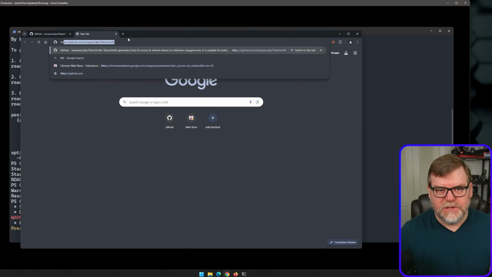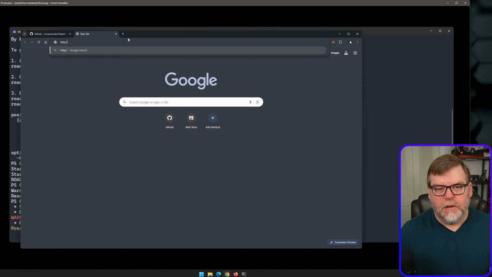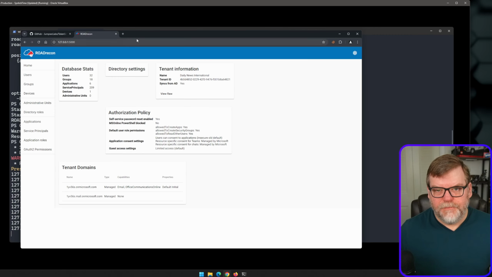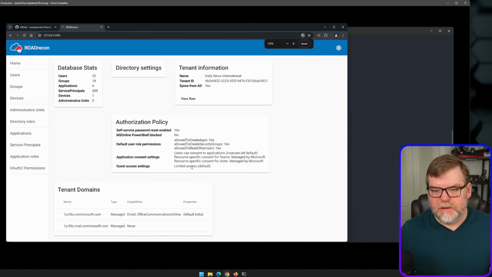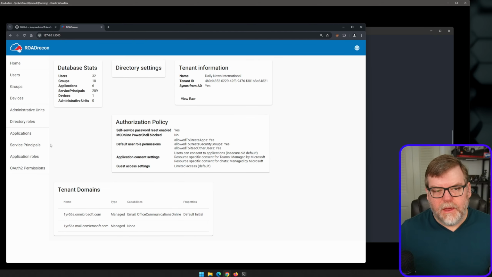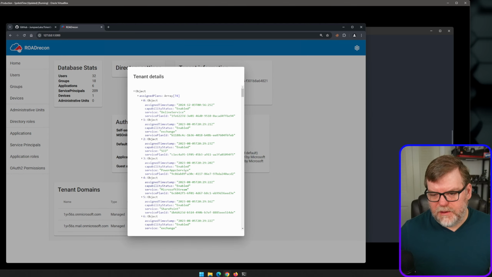I'm going to do http://127.0.0.1:5000. All right, and we now have the roadrecon site. I'm going to make it a little bigger so you can see it. And now we can just go through the menu items on the left, or we can give an overall view of the environment here too, any sort of security policies that we can gather. Let's see, you can also view raw data on the tenant.